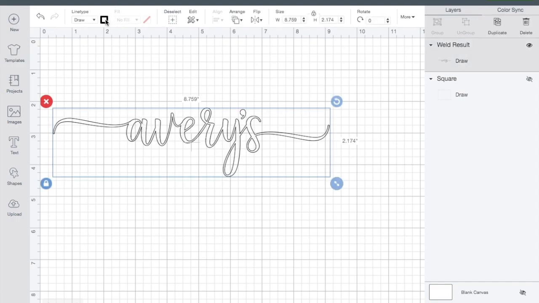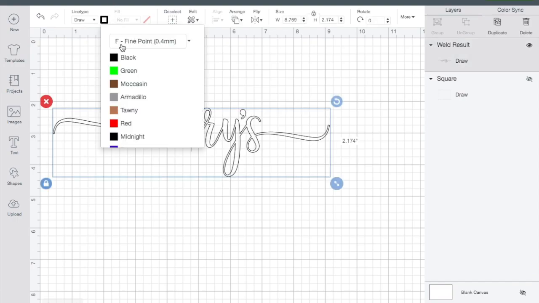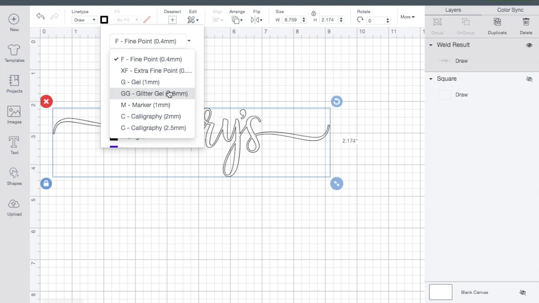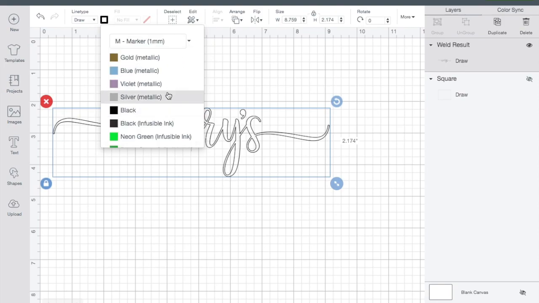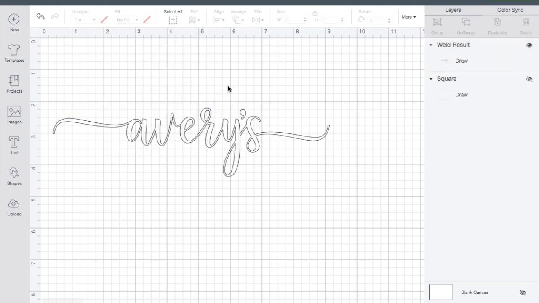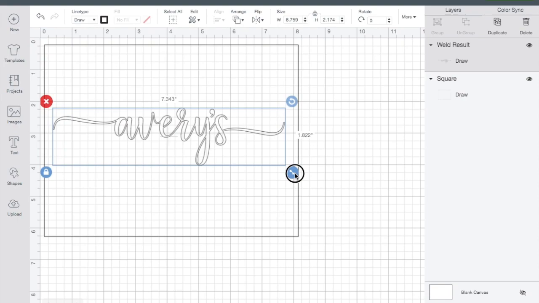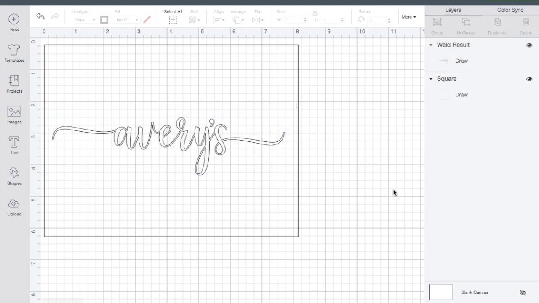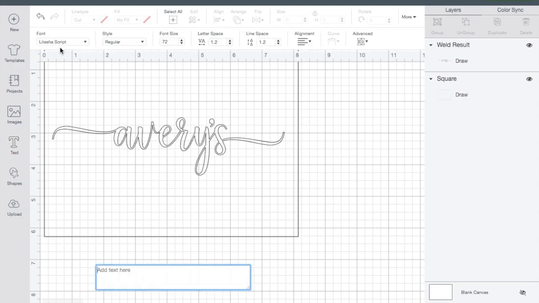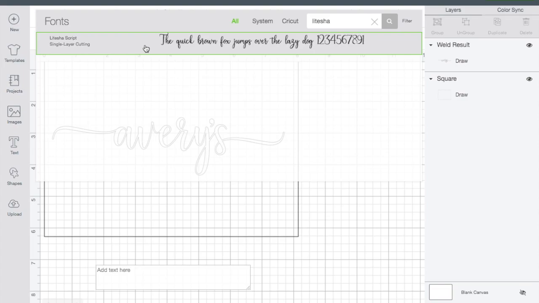So I'm going to go ahead and set my marker to the one that I'll be using so that when it's time to change it out, I'll know exactly what I'm supposed to be doing. So I am going to use the 1mm marker with black infusible ink for this part. So I'm going to go ahead and set that. I'm going to unhide my square and then I'm going to resize this so that it fits on the bag. Just like that. And then for the next text, I used a text called Algebra.